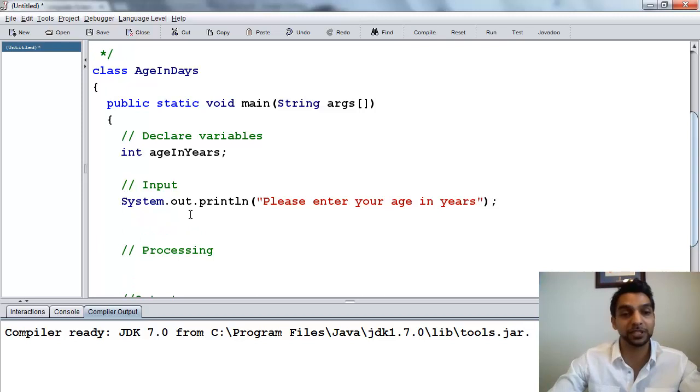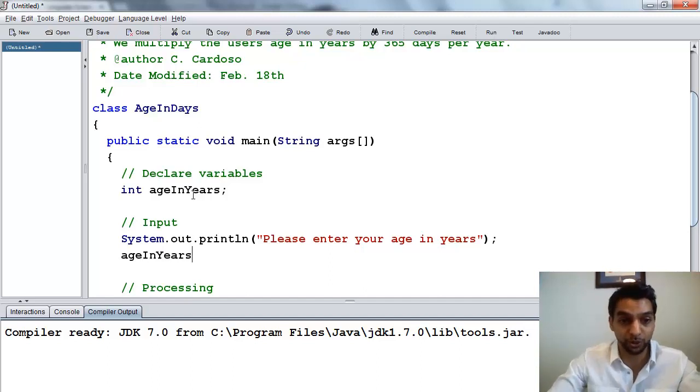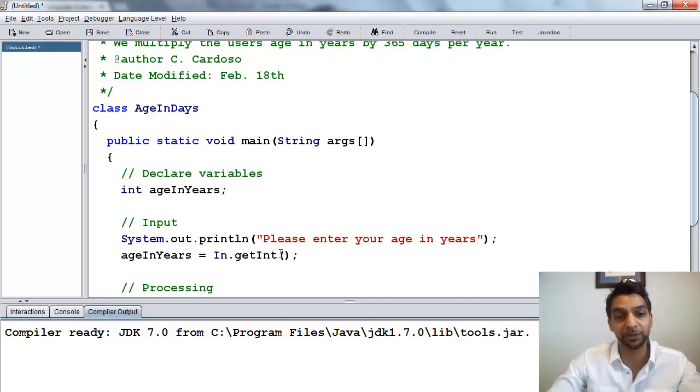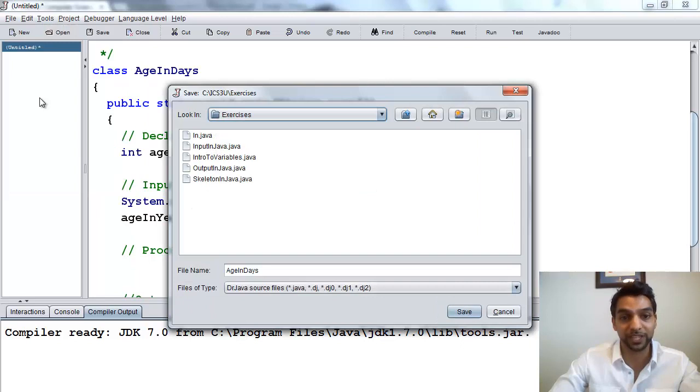But again, remember, if we want to get input, we should say ageInYears is where we want to store what we get from the user, equals, and now we need to call that method. Do you remember what it was? In.getInt. Okay, so that's going to get it from the user. Now remember, in order to use the In.getInt as explained in the previous video, you must have that file in the same directory. So let's save this and make sure we have that in there.